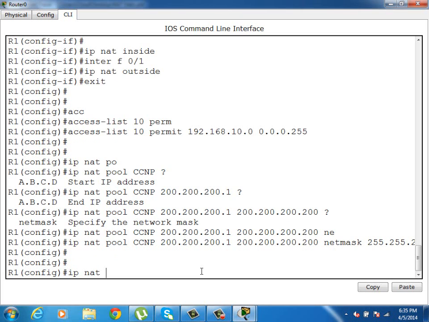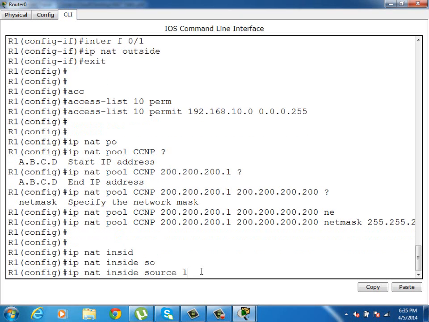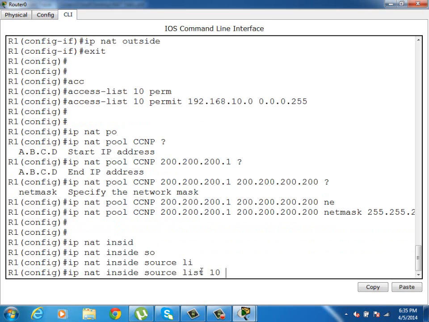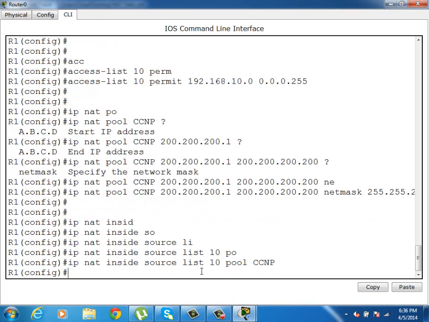IP NAT inside source list number 10. How about outside? Pool CCNP. Enter. I say IP NAT inside source. How about inside? Please use list number 10. How about outside? Please use pool CCNP. So this is the command right now for the dynamic.